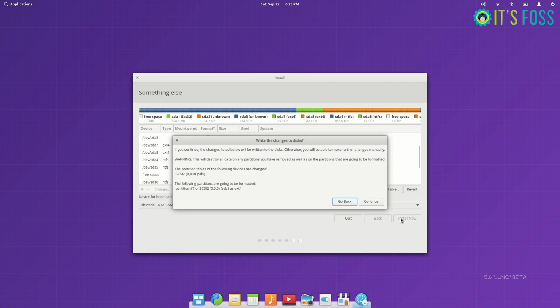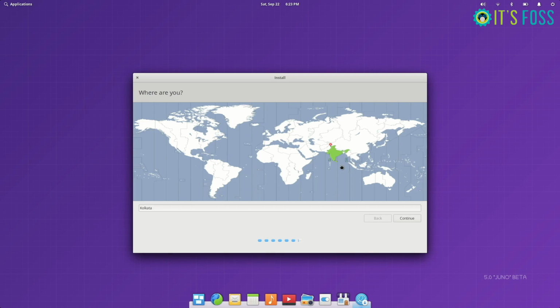The usual warning, continue it. You probably know the drill already. So you have to select your time zones and stuff. Another important step is here.